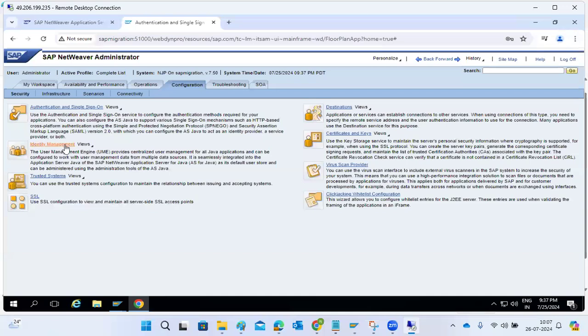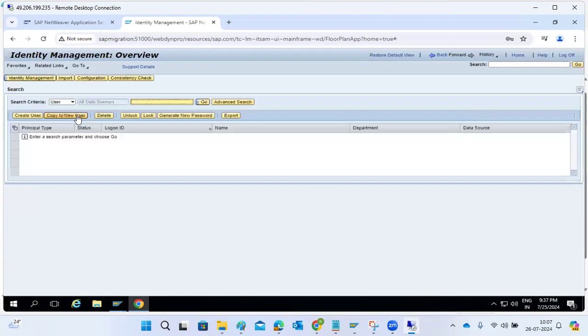Then identity management, which is the same as user management. Identity management means user management only, user creations. So that is called identity management or user management. We will call it user management, identity management here.